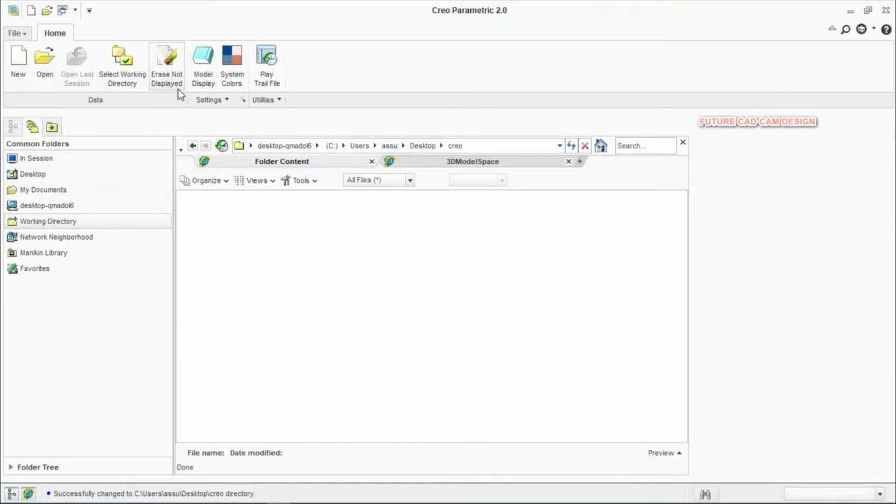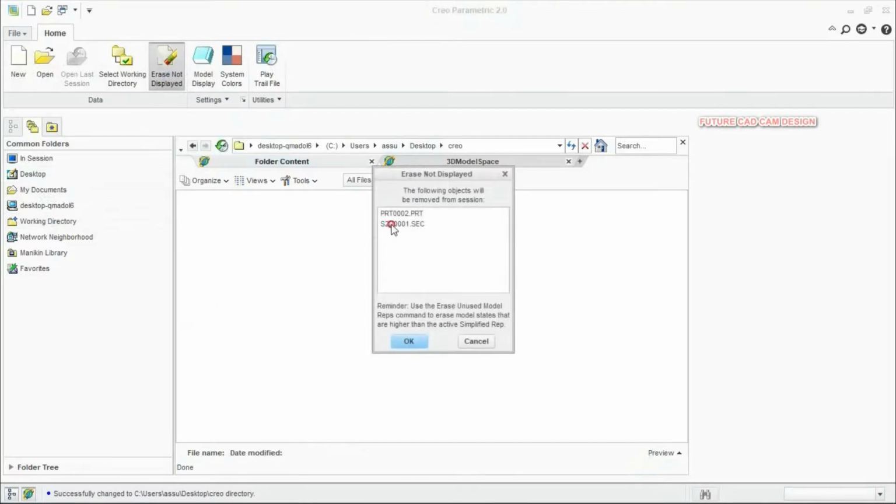Next thing is areas not displayed. Whatever previous models are open in the background, we can erase them. Previously I have opened two of the models. So if you need to erase the background models, you can erase them here.